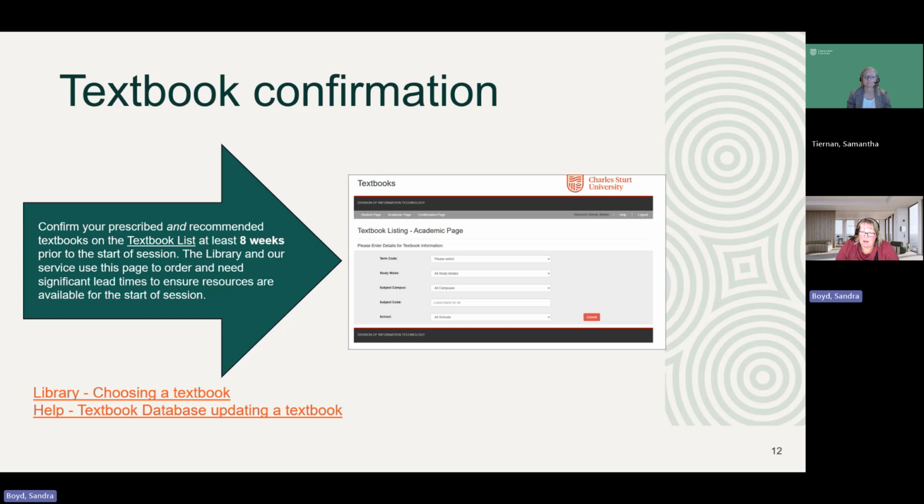So I'm hoping this screen is something everybody knows about. If we don't have the right information in this textbook database, it's going to cause delays for students, and particularly if they're already in session, so they might have had a study access plan during session, we're then getting them textbooks. If this isn't updated, there is quite a delay. We can't request books from publishers without this vital information.